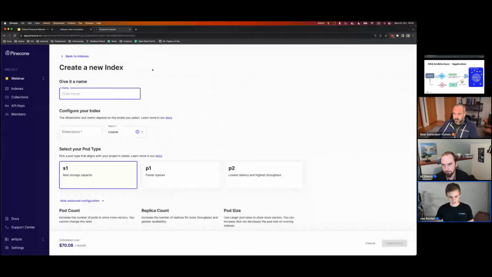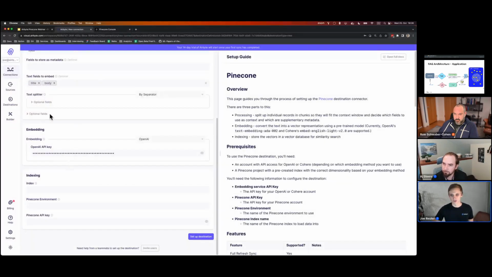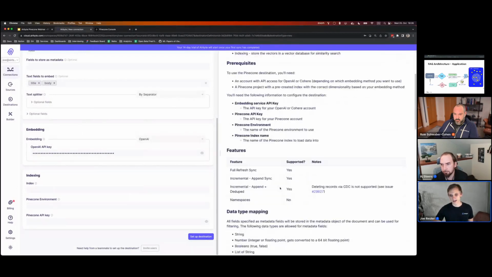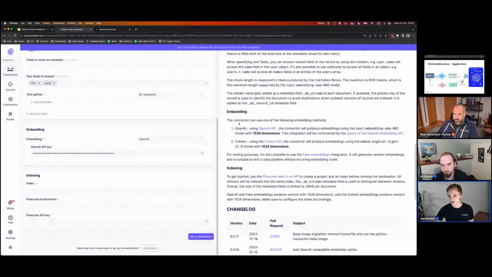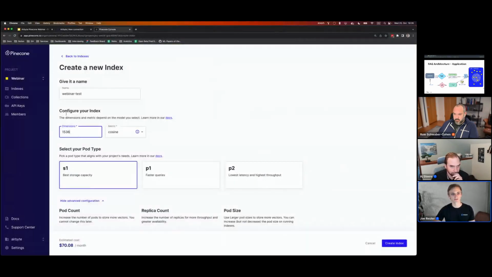We create a new index here, webinar test. Next thing to configure is the dimensions, which is the number of items in these embedding vectors. So how many numbers are produced, in how many dimensions our vector space has. This depends on the embedding model I'm using. So in this case, I'm using the OpenAI embedding, and scrolling down here, I can learn that for the model that we're using here, OpenAI is using 1,536 dimensions. So we need to make sure this number matches up.